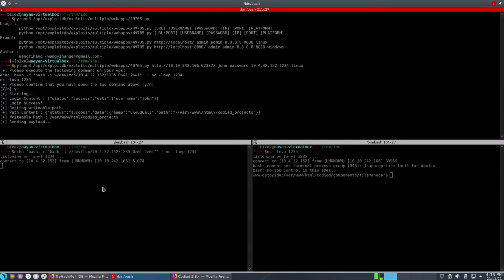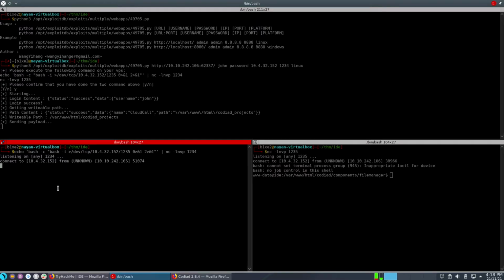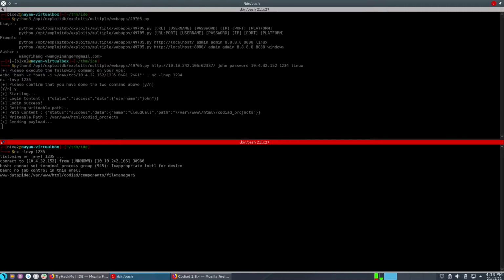And it's sending the payload. We got the connection from here, and we also got it from there. So let's check. The first one's not working, but the second one is. That's why we had to send it. So we can just exit that, and we got a shell.